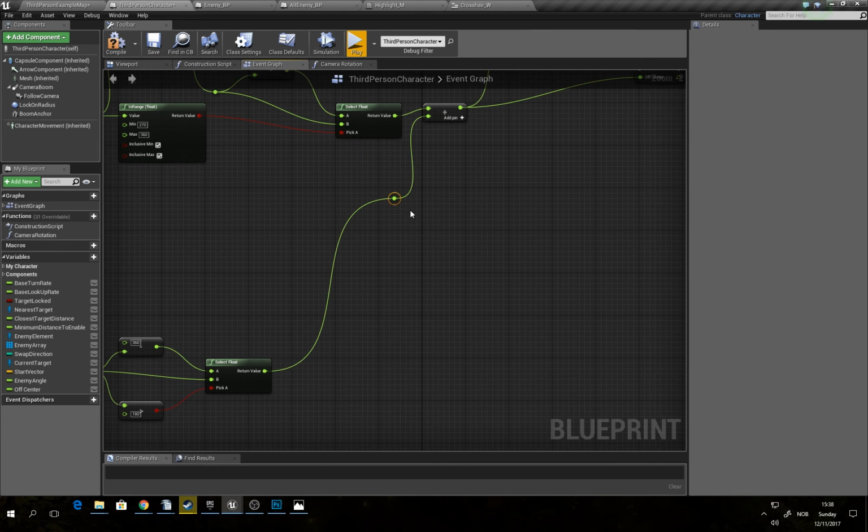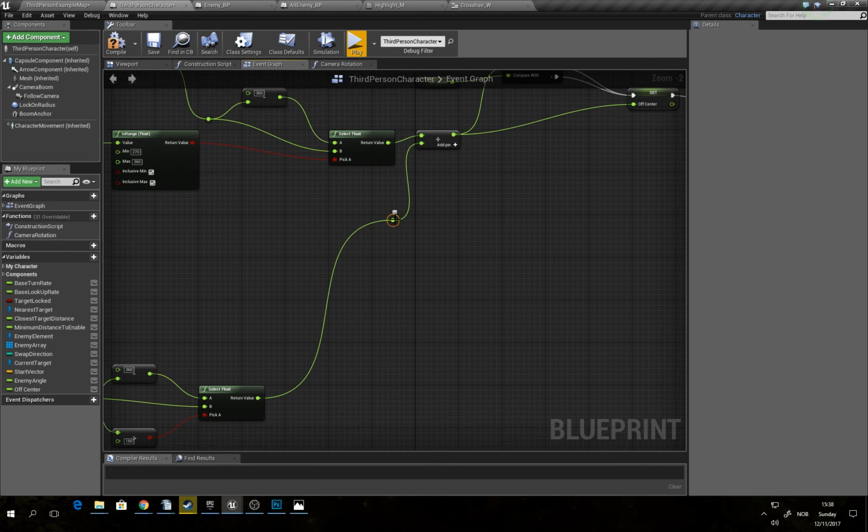Now, there is one more thing we might want to do, but I'm going to explain why it's just a maybe first. So let's just compile this and head into play and see if everything works correctly.